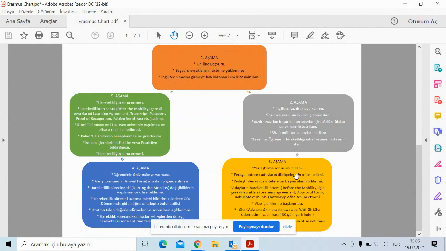So let's pass on to the third step. In the third step, what will we do? After you have been awarded to attend the Erasmus mobility, we will start your nomination to partner universities. During the nomination process, you will be in contact with us all the process. You will be CC'd on all the emails and informed about all the process. Because when we nominate you to the university, you have to follow some processes.